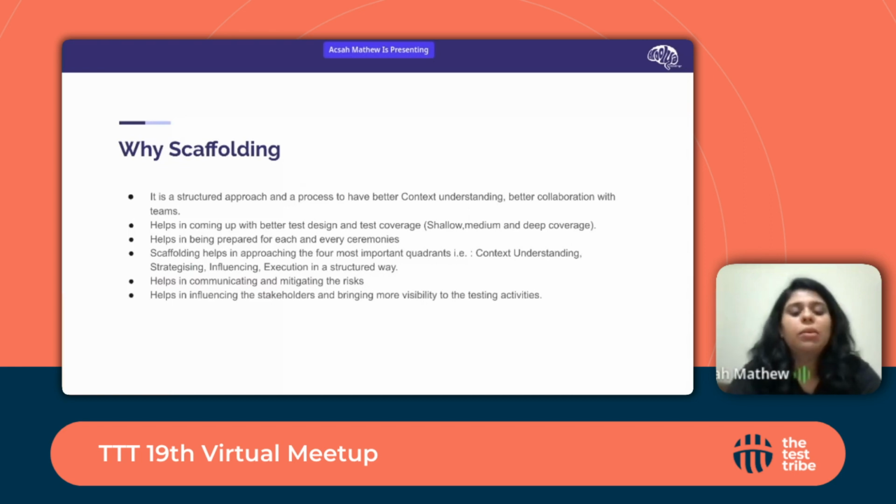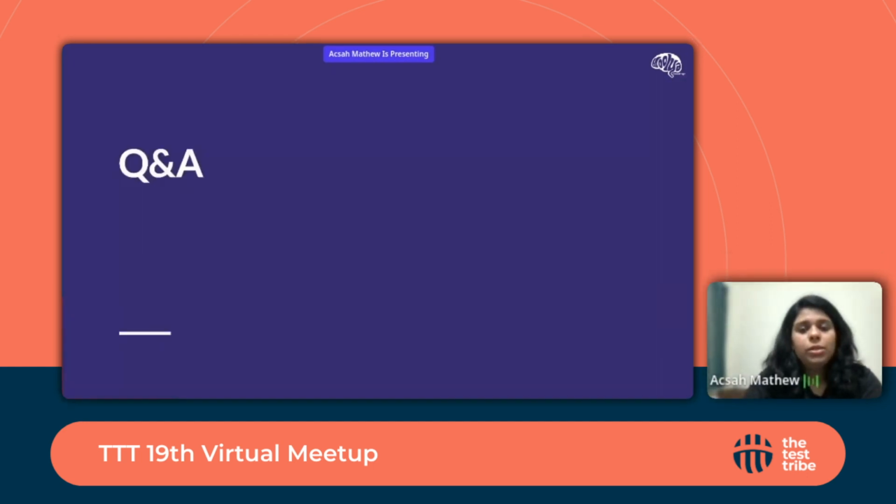We were doing this in some way or the other, but it was not structured, it was all here and there. So by bringing this framework here, we could do it in a very structured way. And like I said, it helped in influencing and collaboration with the team members, stakeholders, and it also got us a lot of visibility. So yeah, that was it. This was more of why we did scaffolding, and what we did as part of scaffolding framework in our project. And based on whatever I showed and whatever we have done in my project, maybe it's time for Q&A.